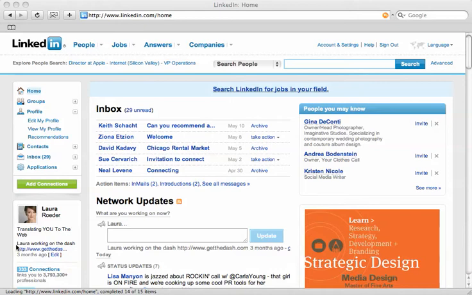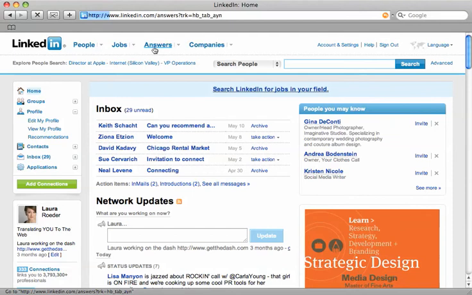LinkedIn in order to connect with some prospects, get your name out in front of new people, and do a little bit of market research from a new audience that you're not usually exposed to. So I've signed into LinkedIn. I'm on the LinkedIn homepage, and what you're going to do next is click on Answers here at the top.